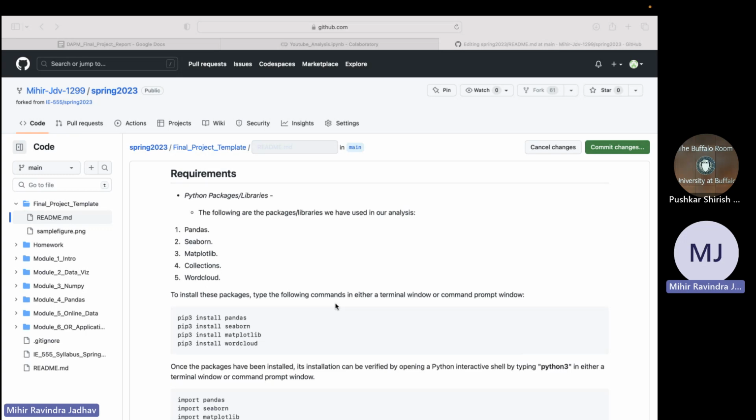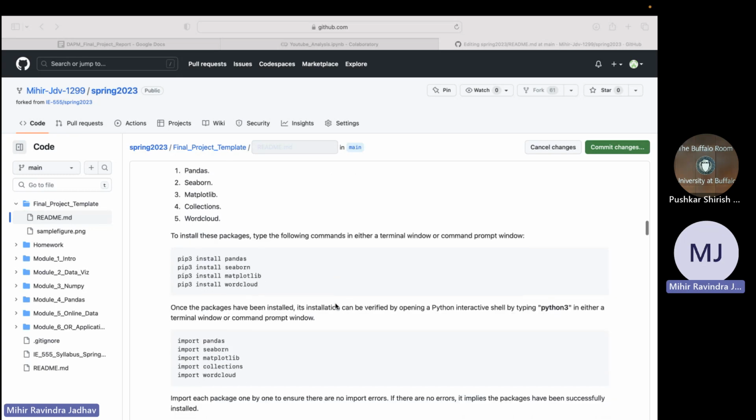So the following are the packages and libraries we have used in analysis. As you can see, those are pandas, seaborn, matplotlib, collections, and word cloud. The installation of these packages is pretty simple. If you're using a Mac, you have to open a terminal window, and if you're using a Windows machine, you have to open the command prompt window, and then type the following codes: pip3 install pandas, pip3 install seaborn, pip3 install matplotlib, and pip3 install word cloud.